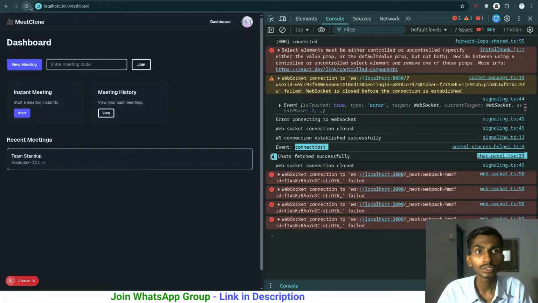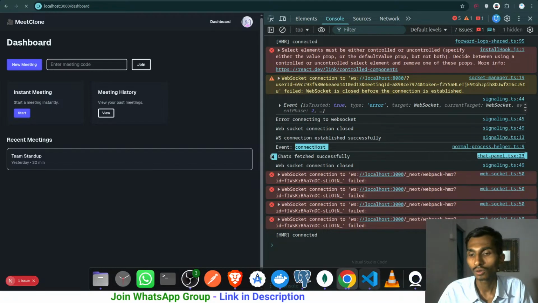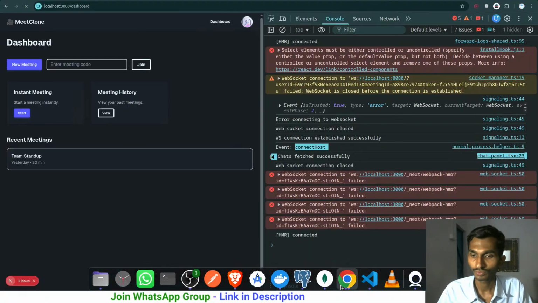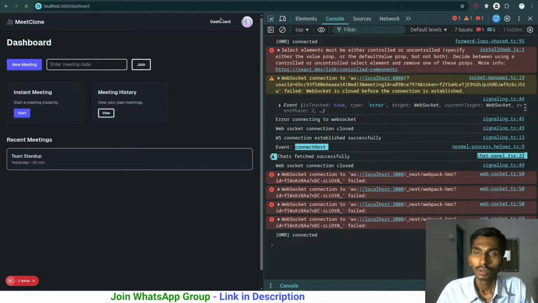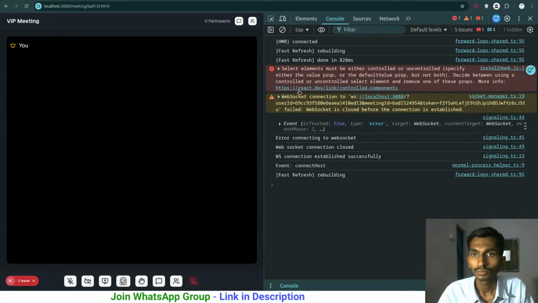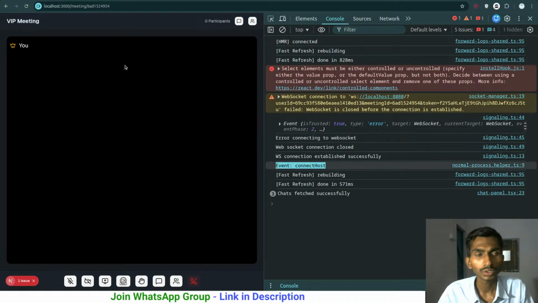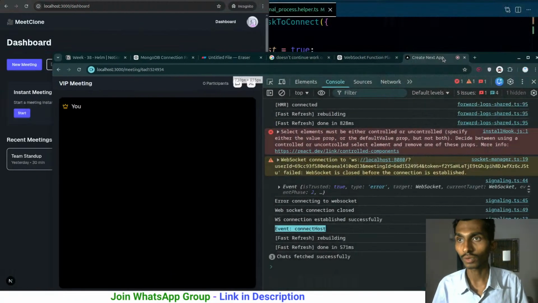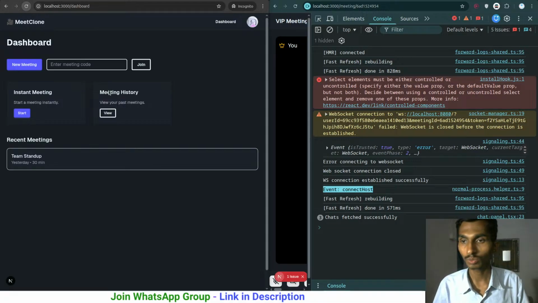Let me reload the page. How long will it take to compile the dashboard page? Oh, done compiling. Let me join the meeting. Connect host. It is working now. So earlier the problem was probably that there were some caching related issues, so it did not work well. But right now it is working well. So let's reload this page as well.